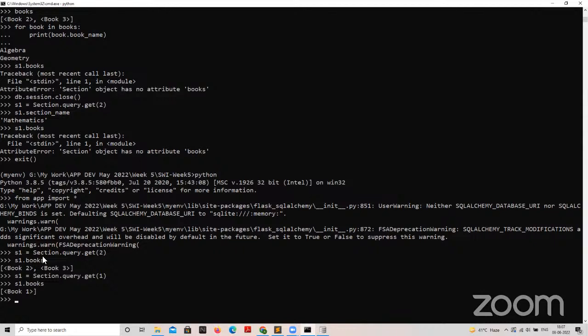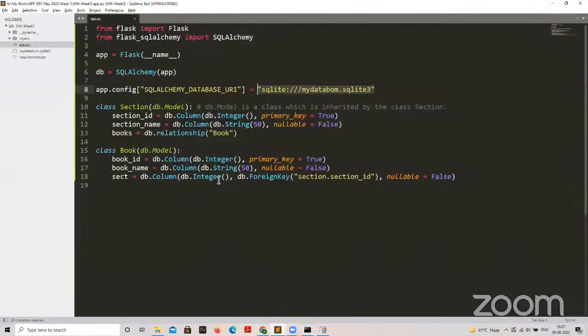One thing you need to know: whatever you are interacting with here on the CLI is a session. Once you make changes concrete, you have to commit them to the database. Finally, then it goes to the database. Okay, so I hope this part is clear.